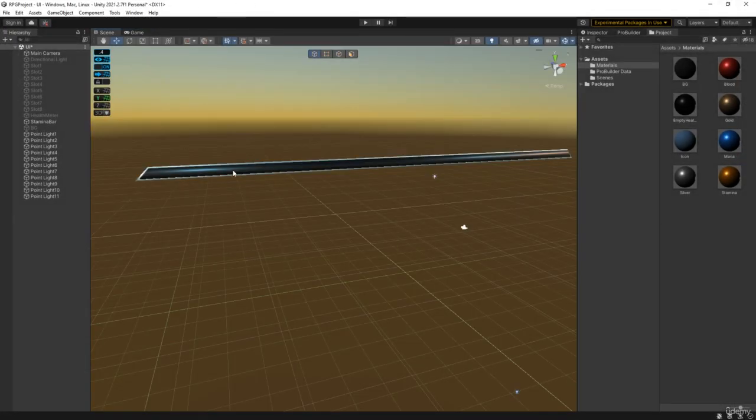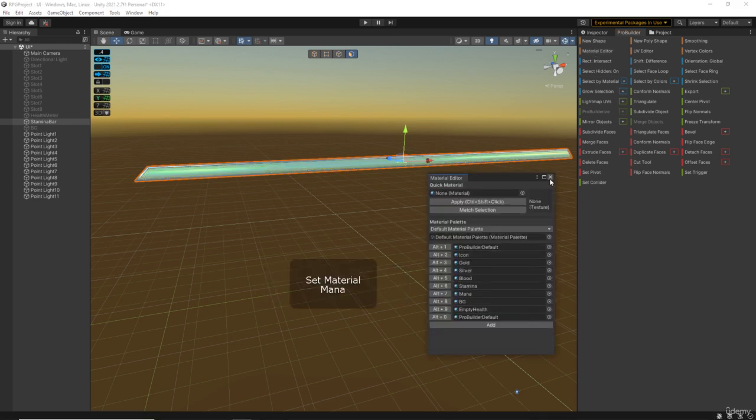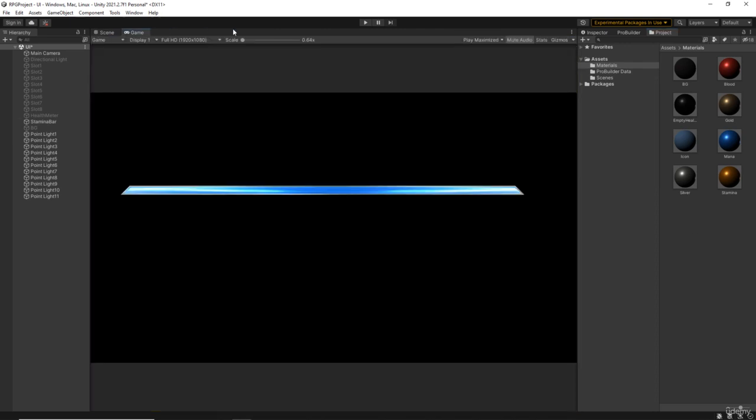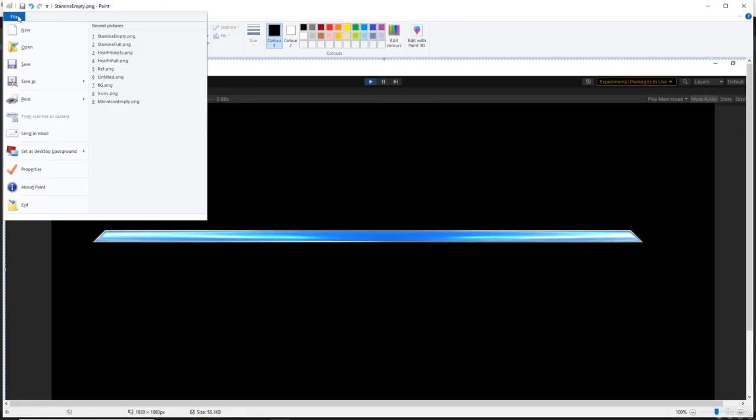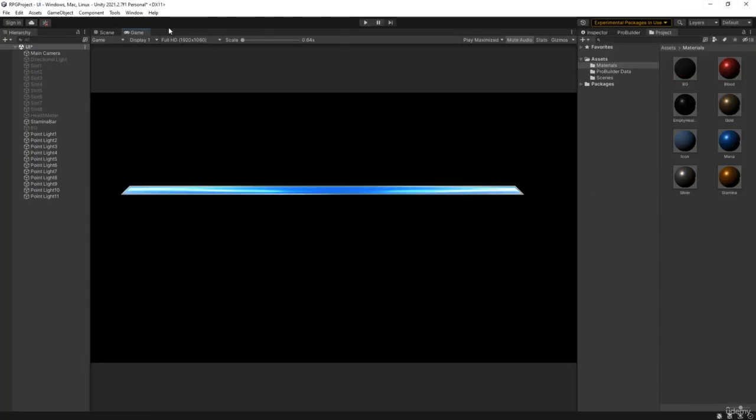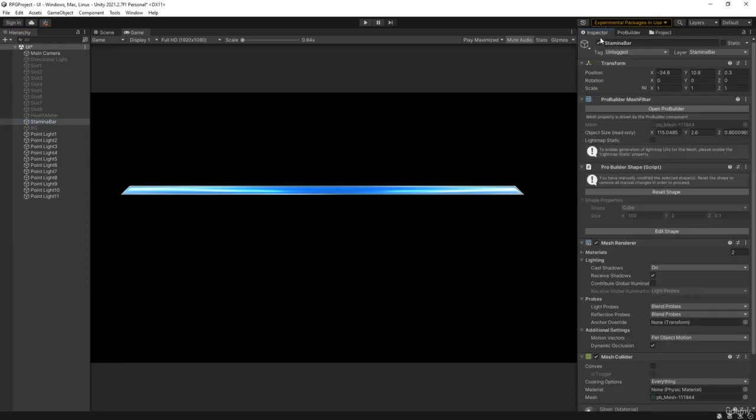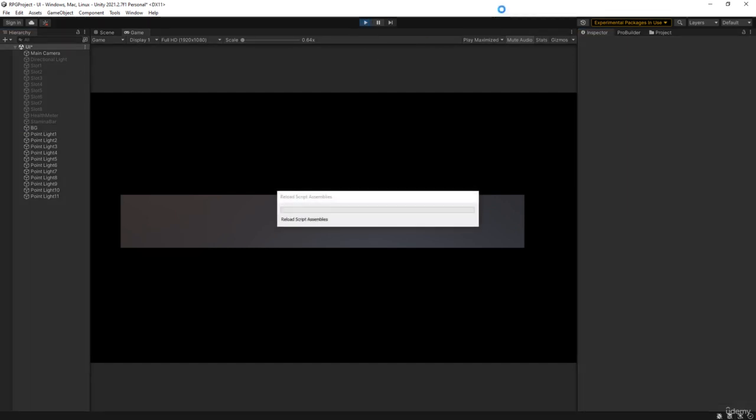Now let's set it up with the mana this time. ProBuilder, select by material, material editor, and let's just give it that mana color. So let's press play and print screen, paste. So mana full. And now we have the background. Let's just take that just as it is there. Print screen.